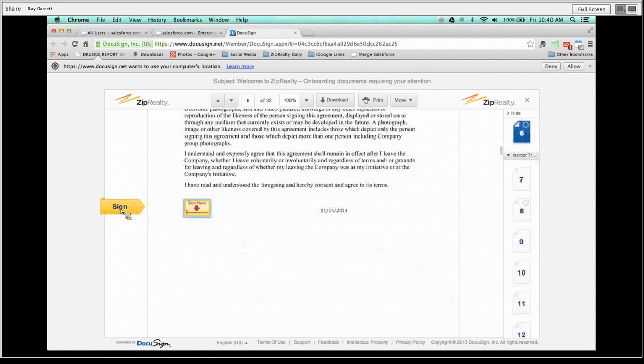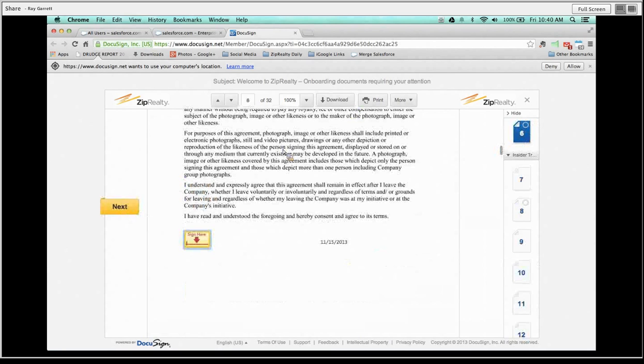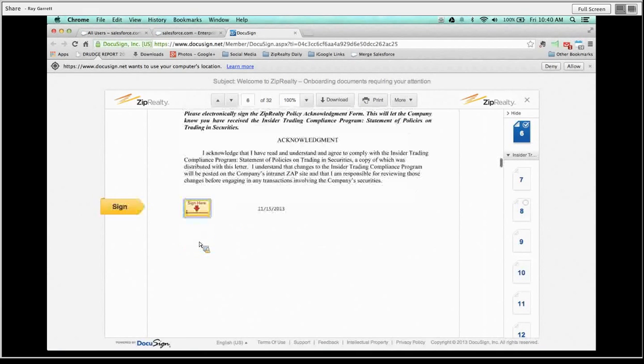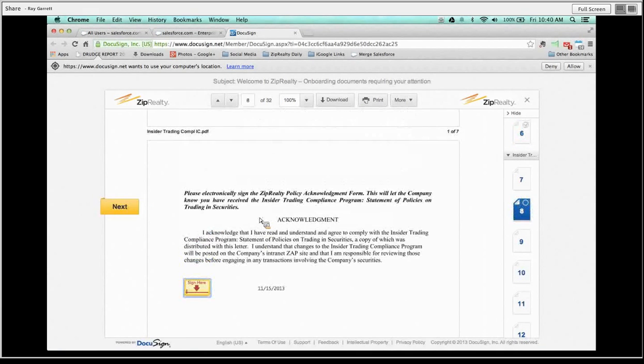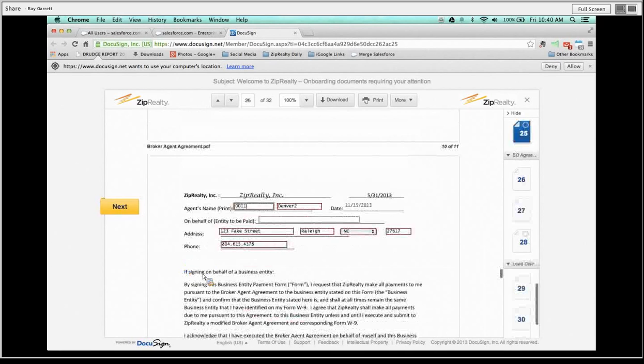So again, these are just documents. It's an independent contractor agreement. They get signed. It's going to take them to the next one. This one is the acknowledgement, the insider trading program acknowledgement. This one is the broker agreement, agent broker agreement.